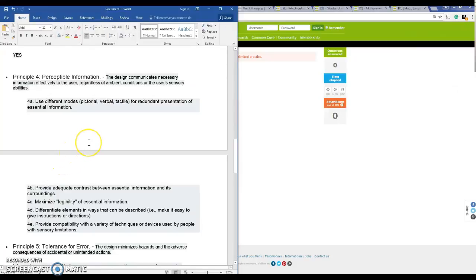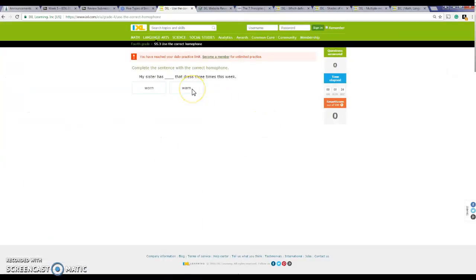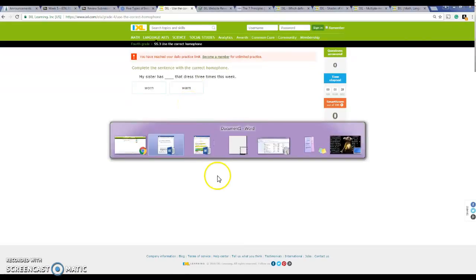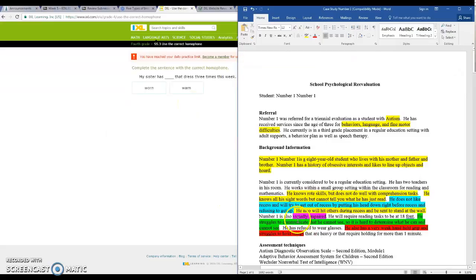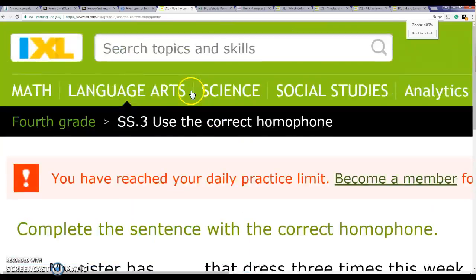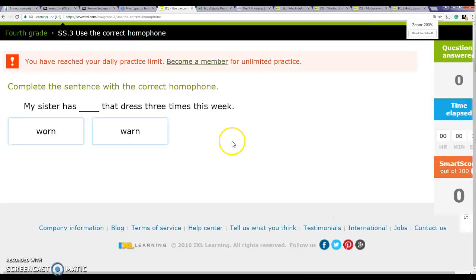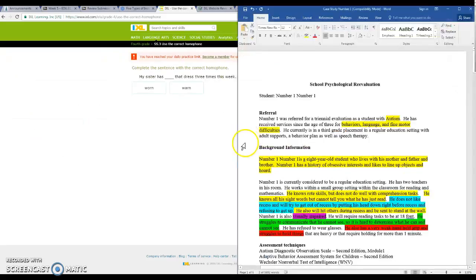I had a little trouble understanding what this meant too, so I'm gonna say no. Maybe it doesn't meet that requirement. Except, like I said, the only thing is number one does have trouble with vision. He is visually impaired right here. So, like I said, you can zoom in and you can zoom out. All right, let me zoom out.